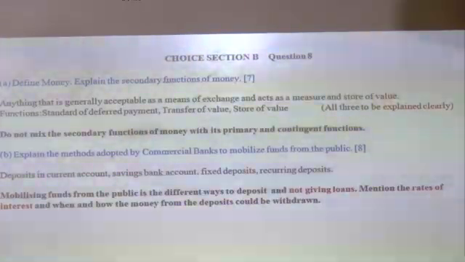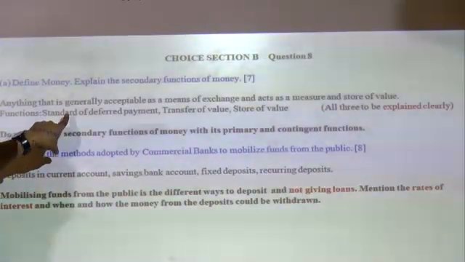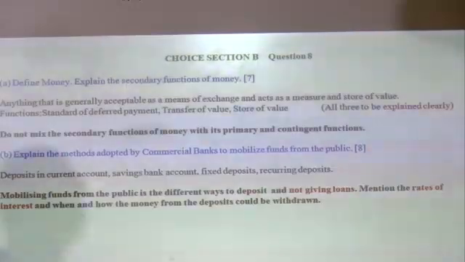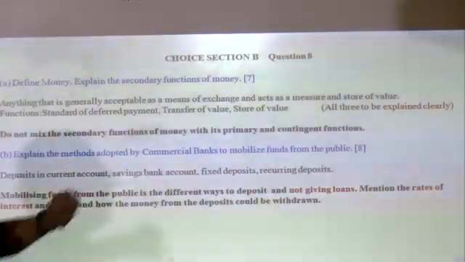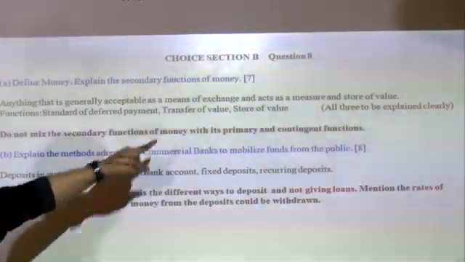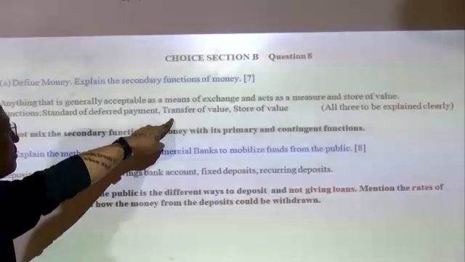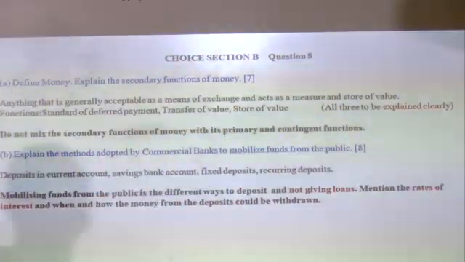Question number 8. A, 7 marks. Define money. Explain the secondary function of money. So definition of money, most of you could do it. Anything that is generally accepted as a means of exchange and as a measure and store of value. In functions, you can do standard of deferred payment, write this and explain clearly. The heading is not enough. Transfer of value, store of value.